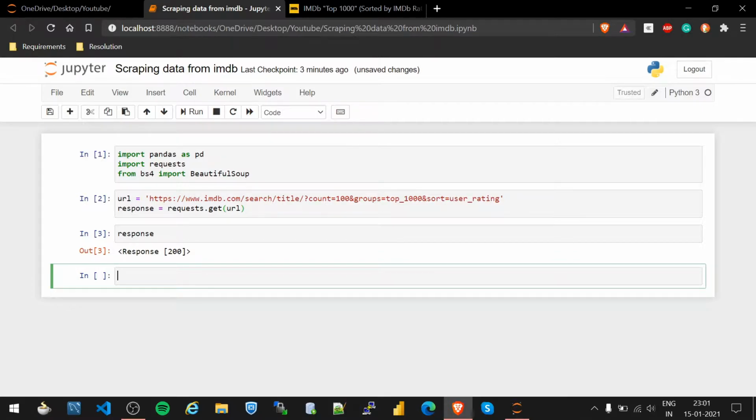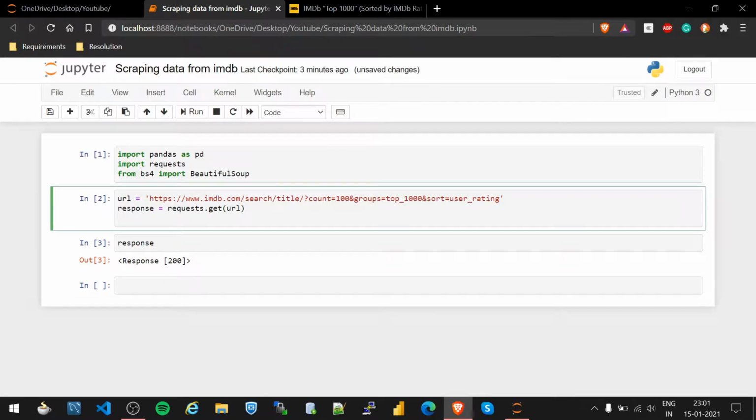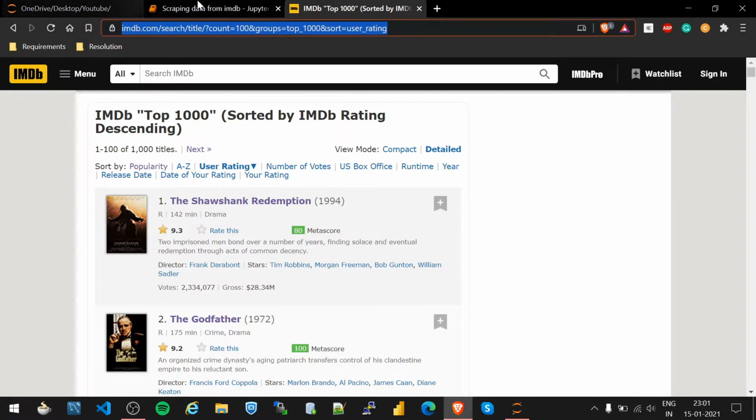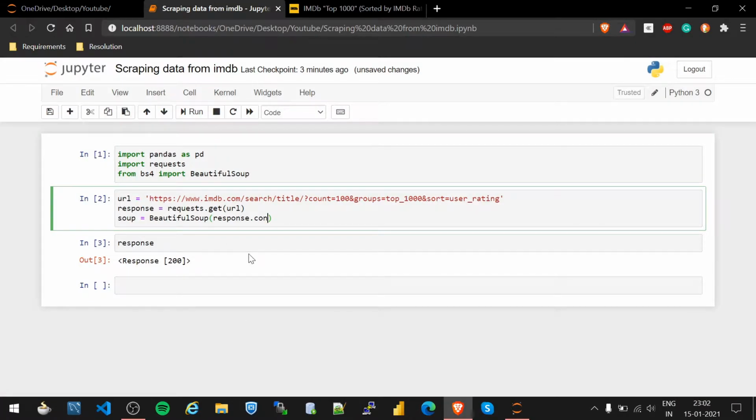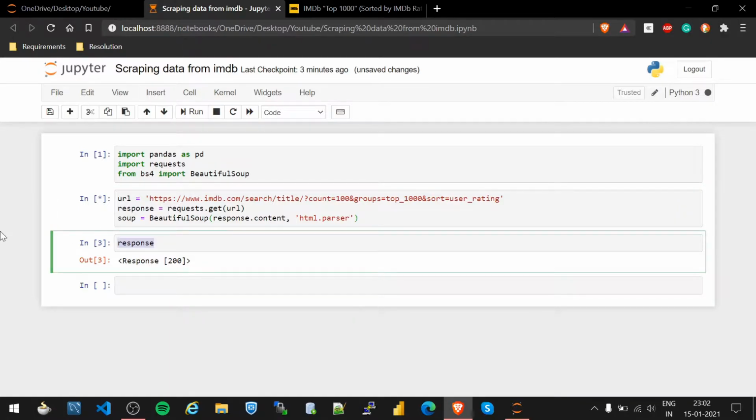You can just Google what the meaning of the response is. 200 is the code, which means the response was given successfully. Now I'm creating another variable named soup, and from BeautifulSoup I'm passing this response. I want the content of the web page, meaning the HTML content of this page, in the form of html.parser.